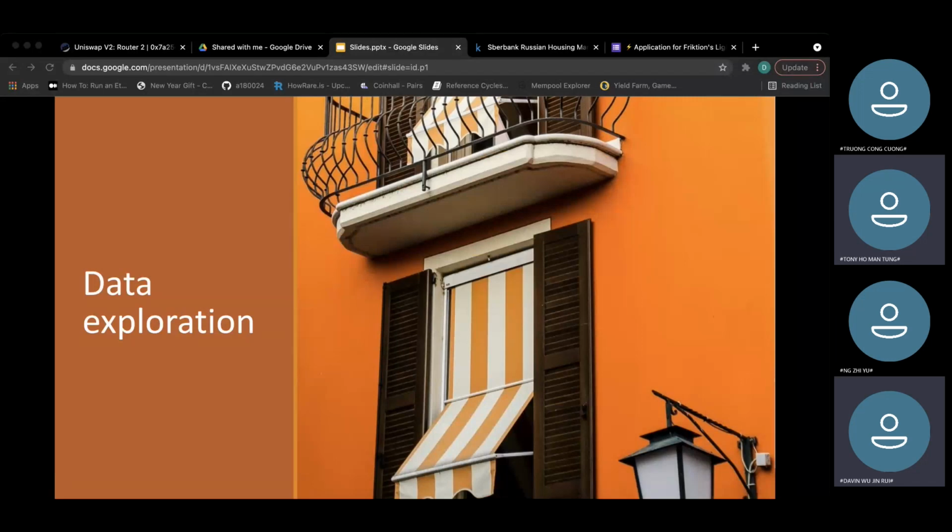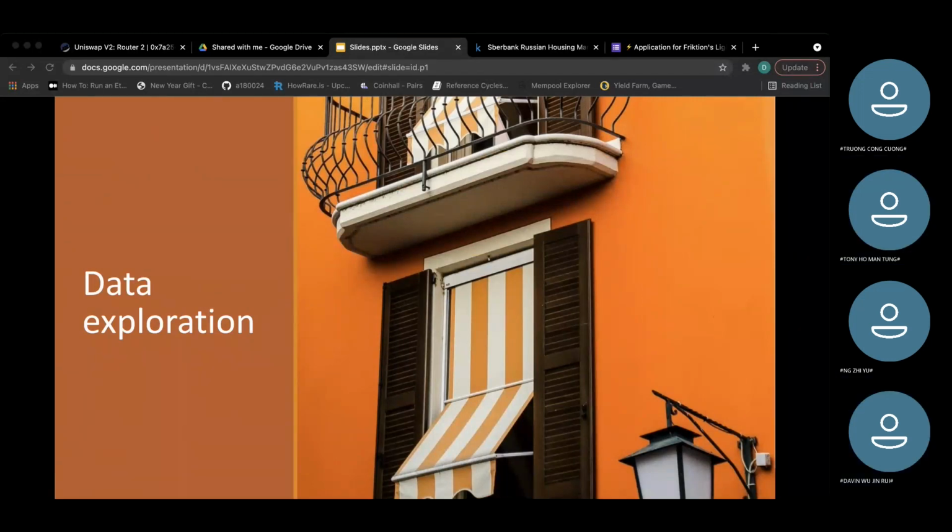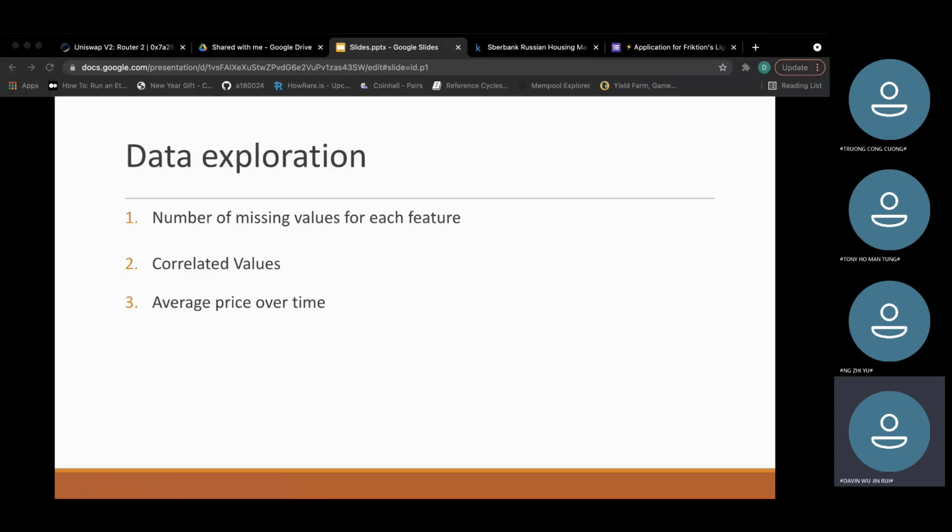Next, we move on to the data exploration section. The first thing we will do is to explore the data set and to find out more about these three main factors. Firstly, the number of missing values, then correlated values, and average price over time.